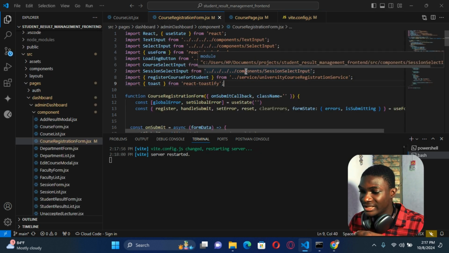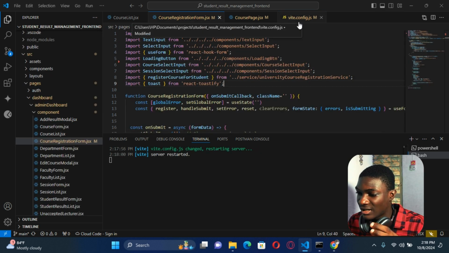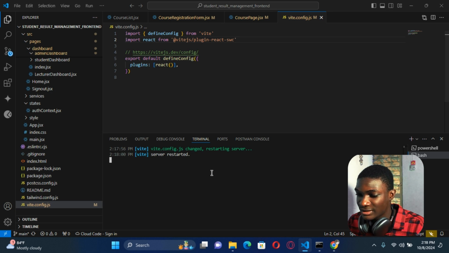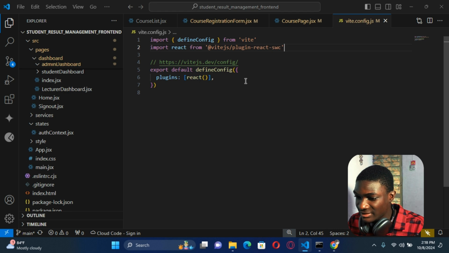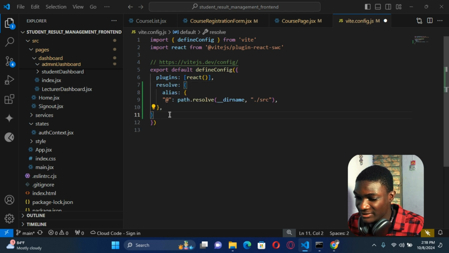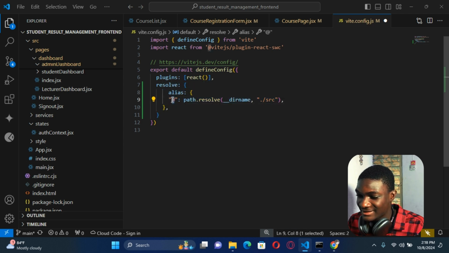So to start working with aliases, we want to go down to our Vite config file. Let's bring this down, increase my font. So right here in the Vite config file, under our define config, you want to put another field. I'm just going to paste this code here. What this is doing is setting up aliases using the @ sign. This @ sign is pointing to our source directory.